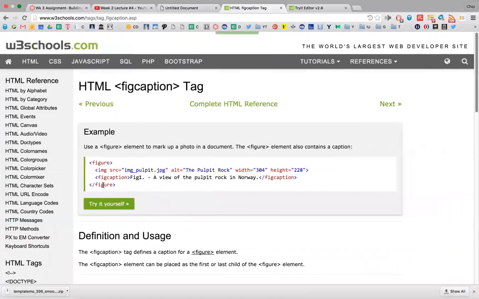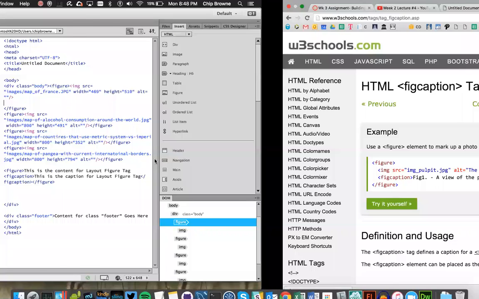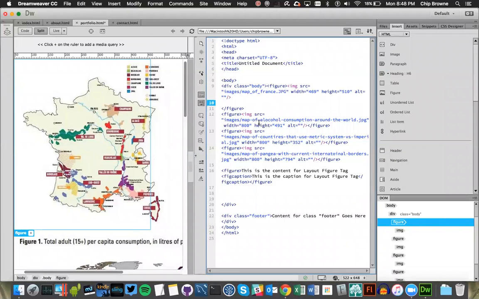So now the fig caption comes after the image tag, but before the closed figure. You've got open, close. So it'd be something like this. And I wish they had fig caption over here, but I didn't see it. See, this is not a comprehensive list of all the HTML you can do. It's just the more popular tags.